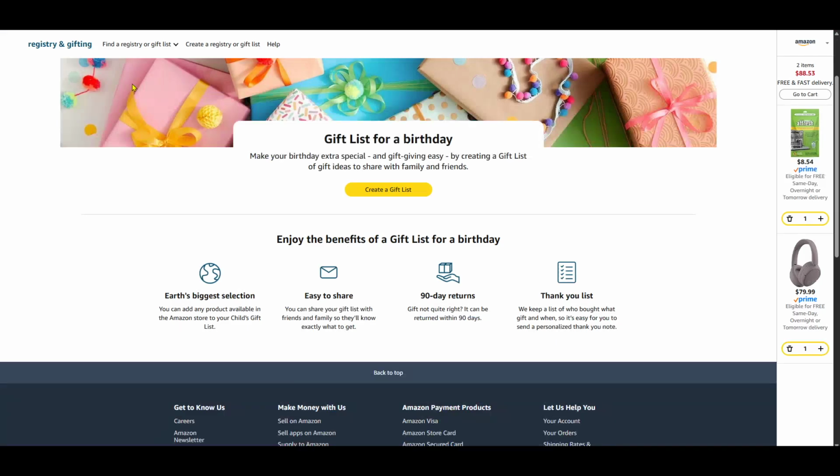In the birthday gift list section, the next step is to initiate the creation of a new gift list. Look for an option that hints at creating or adding a new list and click on it. This action opens up a form where you can input various details regarding your upcoming gift list.